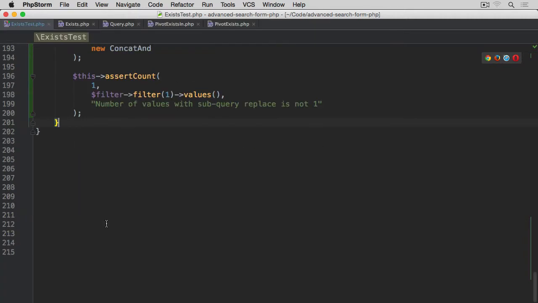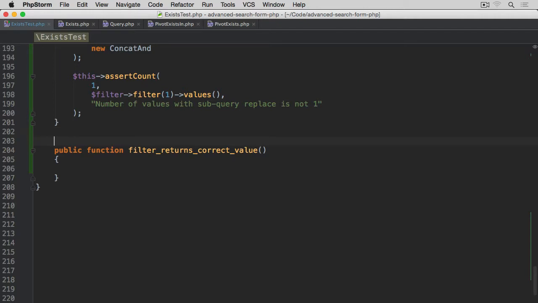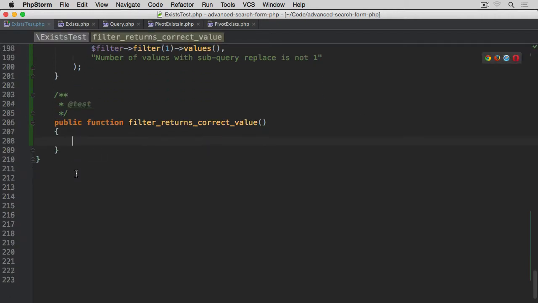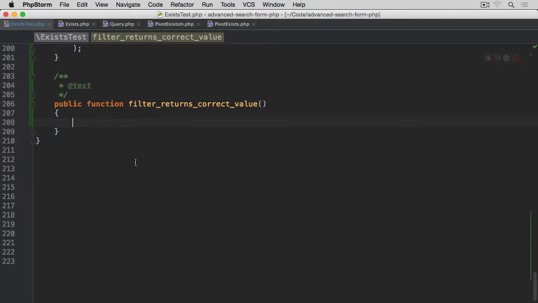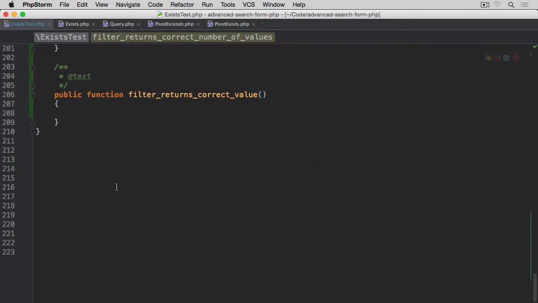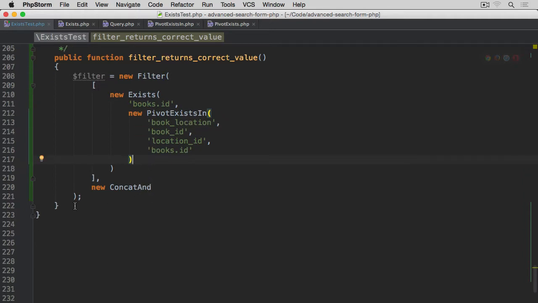Okay, next test. This time we are going to test for the correct value. So public function filter returns correct value. And we're going to start the same way as before. So let's just copy this filter, paste it in. We're not going to be passing the third argument to this exist. Concat and stays the same way as it is. And now we're going to run the assertion.